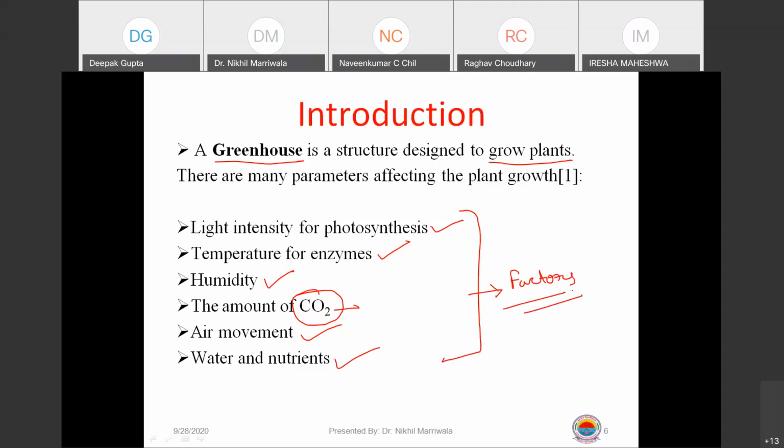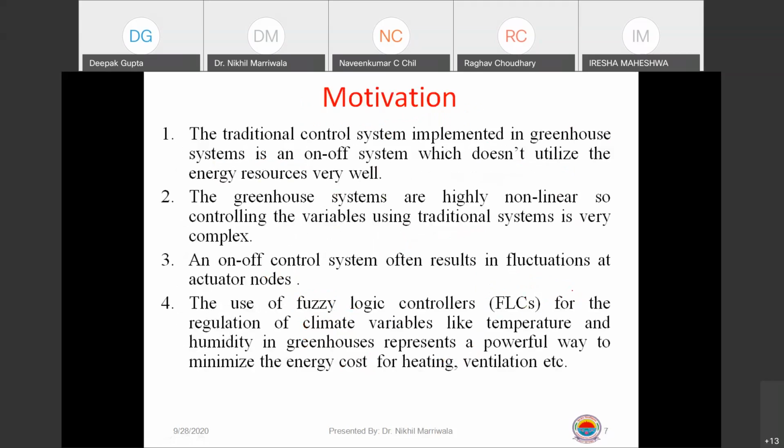Now a few of the factors can be controlled by being present inside the greenhouse. Other factors, if you're not there and the dynamism of the weather comes into the picture, then what happens? What to do? This was the motivation why we are designing this, right? So traditional control systems will be taken care of, and we will remove this on-off system, which will ensure we save a lot of power, right?